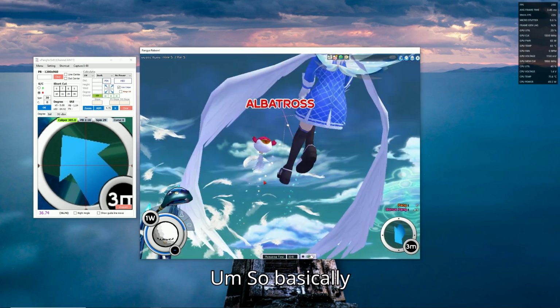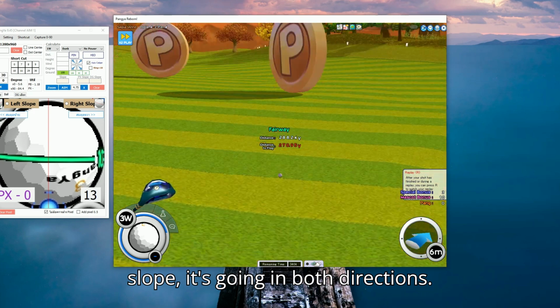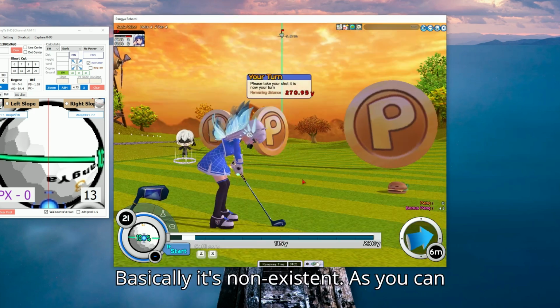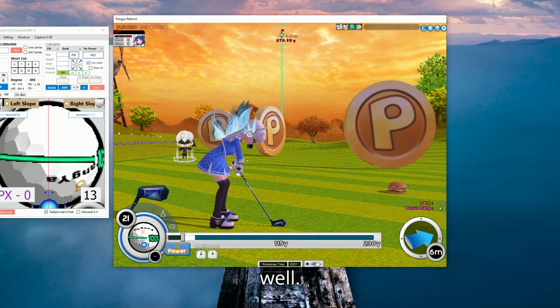So basically, because the slope is going in both directions, it's non-existent. As you can see, everything went well.